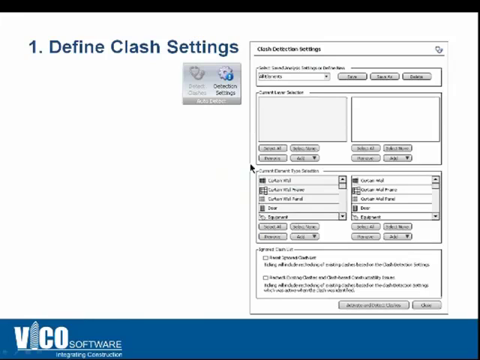Just to get you familiar, this is the Clash Settings menu. This is where you prepare to tell the system what you wish to clash. So, for example, you may want to pick mechanical, electrical, and plumbing elements on this side and clash them with all of the remaining building elements, or you may just want to clash gravity piping with slabs, and so you'd place gravity piping on the left and concrete slabs on the right.